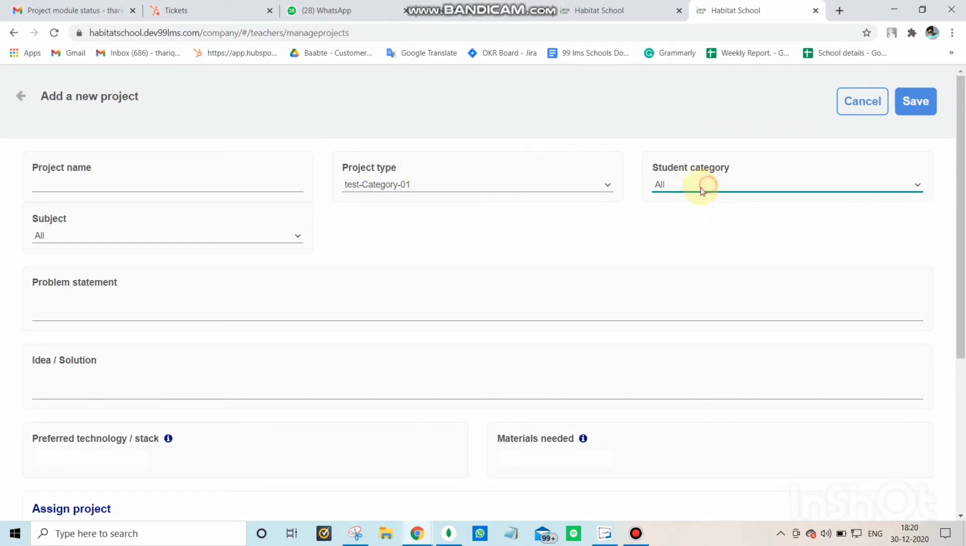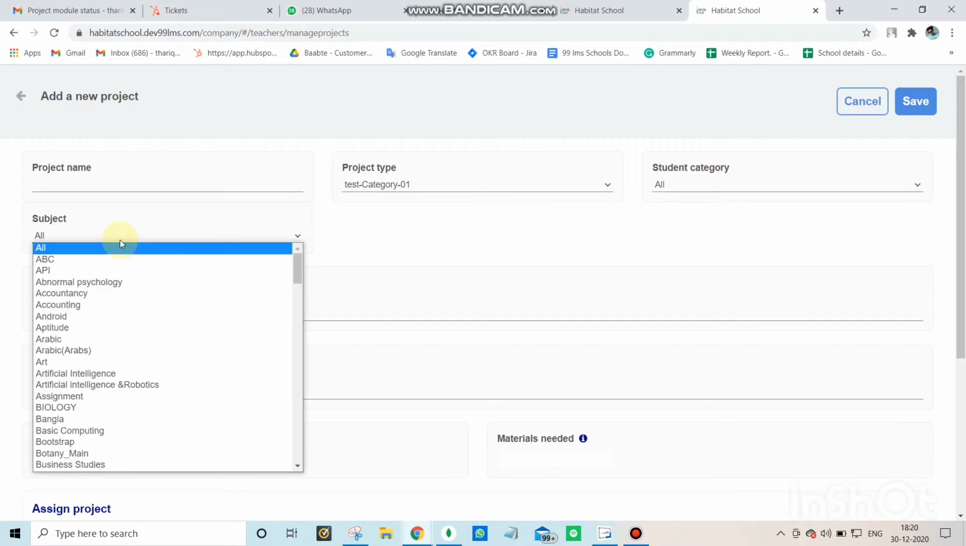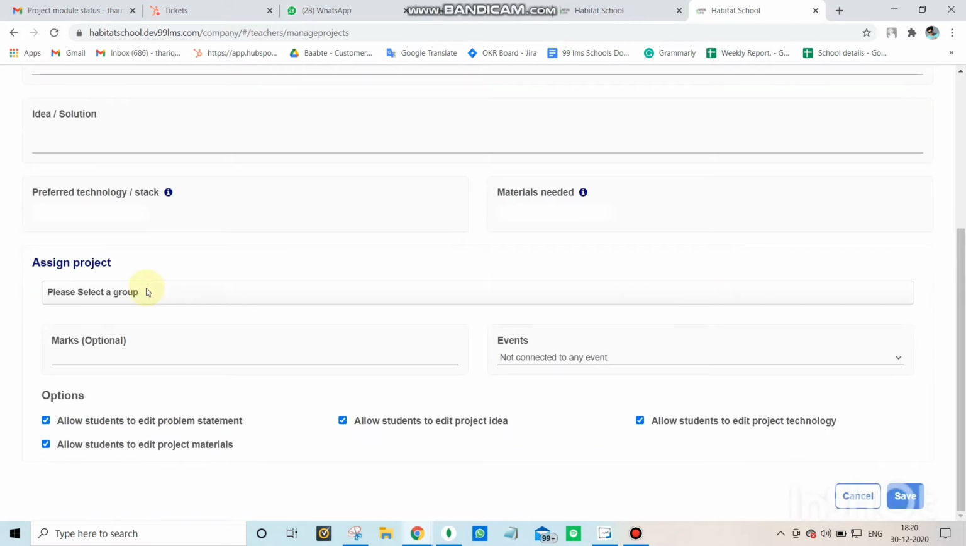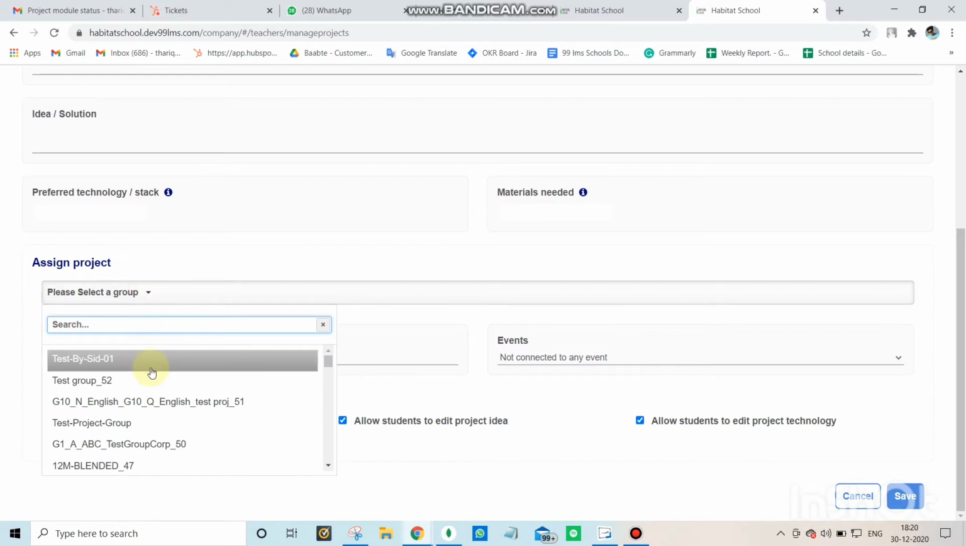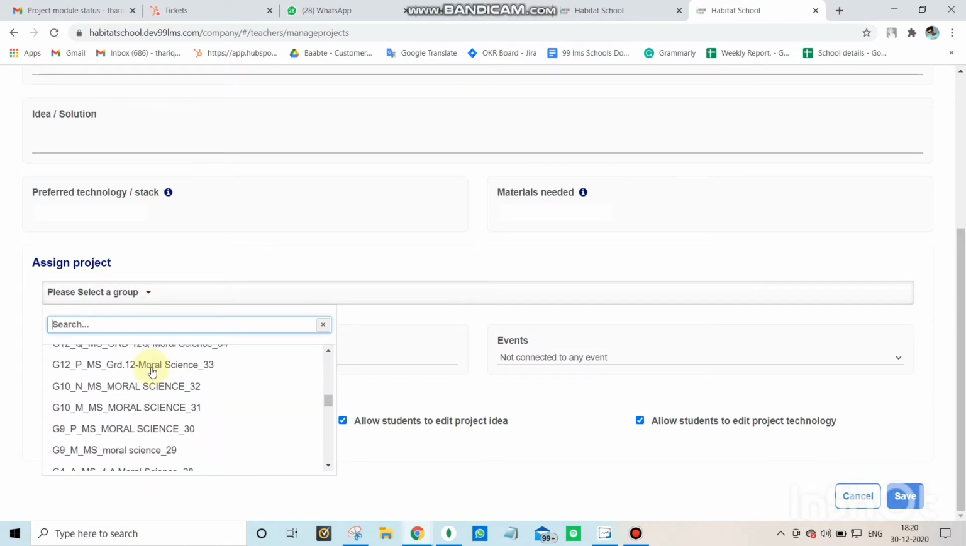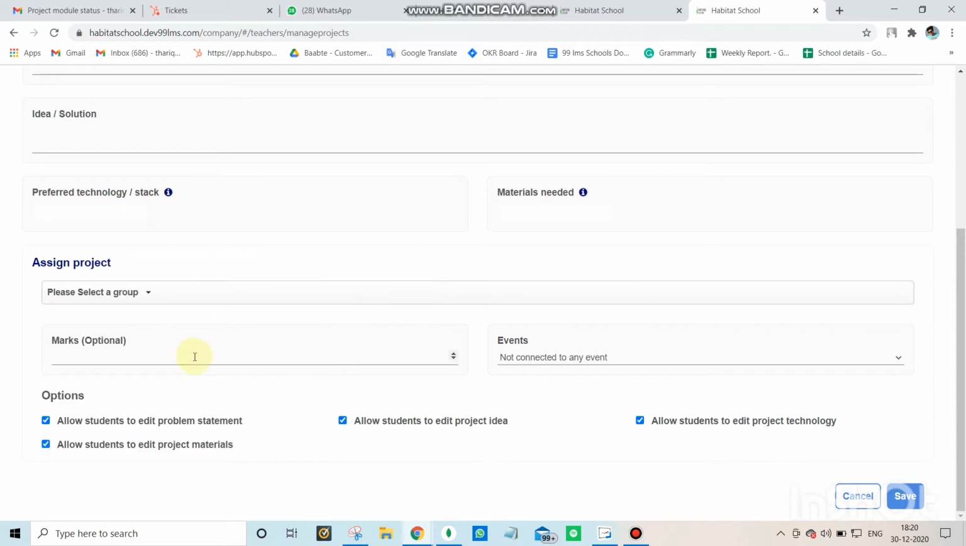and subject. Then we can give problem statement, idea or solution, and these are not mandatory fields. Then we can select group. First of all, we have to create a group and then we can select that group from here and give marks.